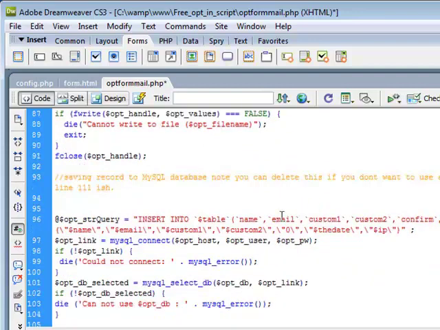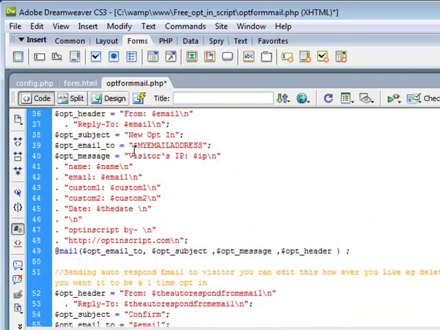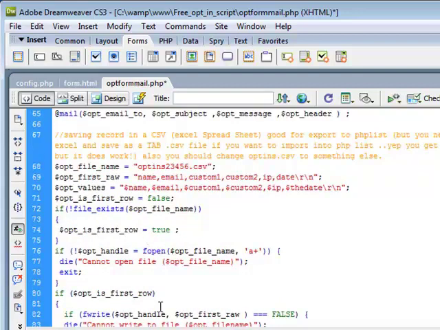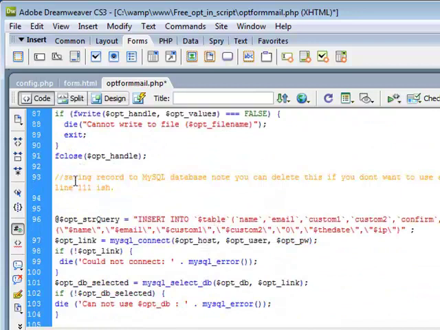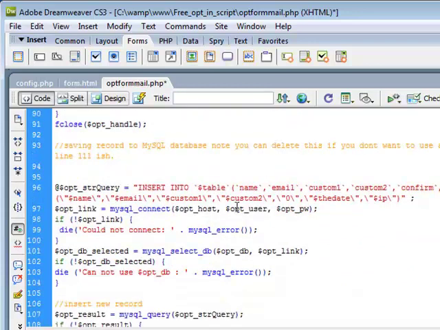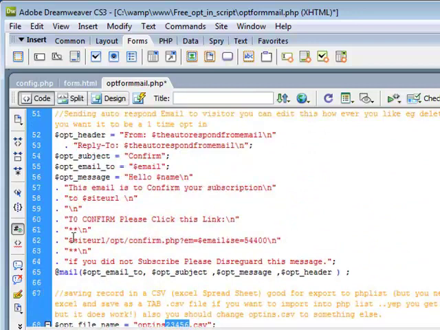Now, if you don't want to use a database, and you just think that getting an email and having a CSV file for backup is cool, and you don't really want to use a database, then by all means, the first thing you have to do is kill this link, because you can't have a double opt-in form without a database.